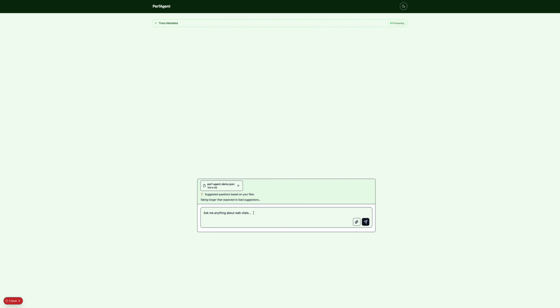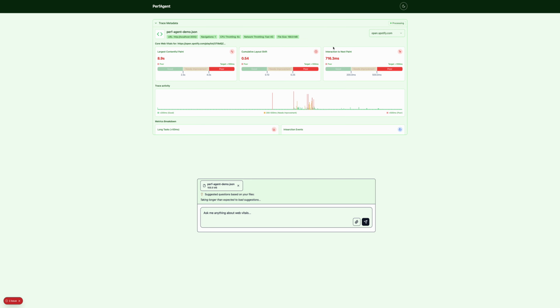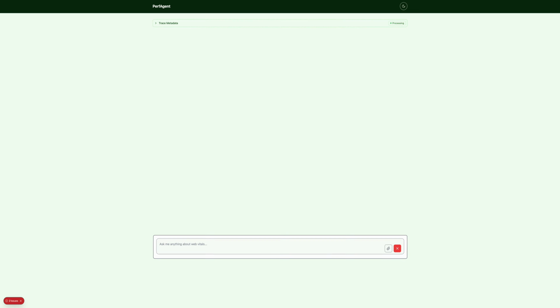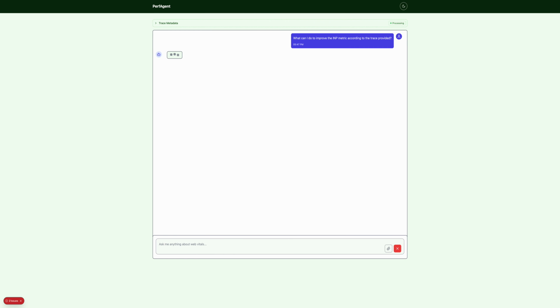So now with that information, and we saw that INP is quite high, let's ask: what can I do to improve the INP metric according to the trace provided? So let's see what it says.